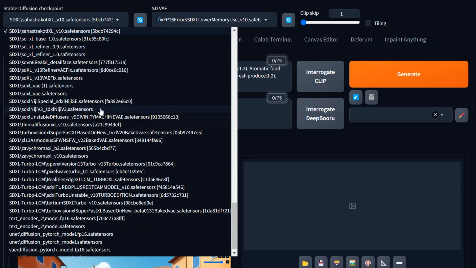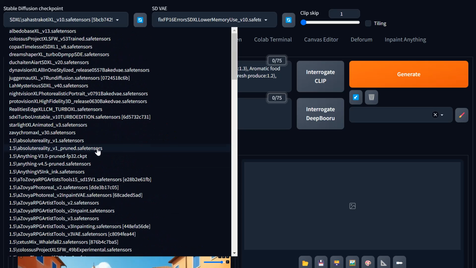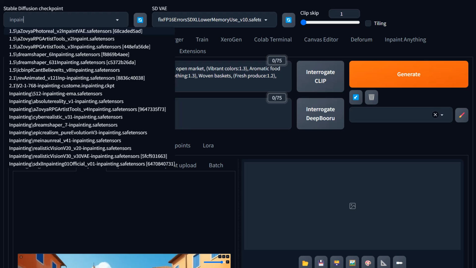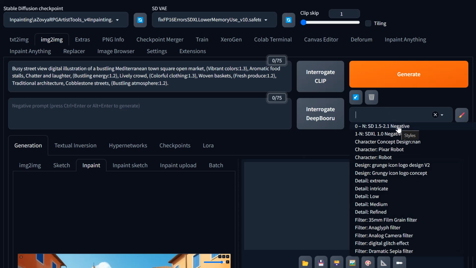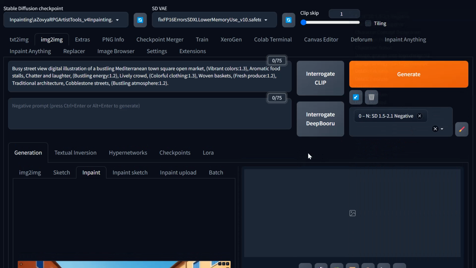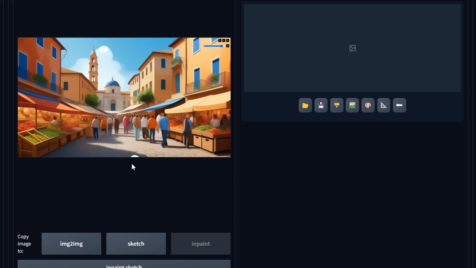Now, I have been playing around with the RPG Artist Tools V4 Inpainting model, which has actually been wonderful. It's been really good at doing these inpaintings. So it's the Zovya RPG Artist Tools V4 Inpainting. Had this for a while. They might have an updated one, but this was one of the more recent ones, and I forgot I even had it. So I started using it, and it does great at inpainting. It's awesome.